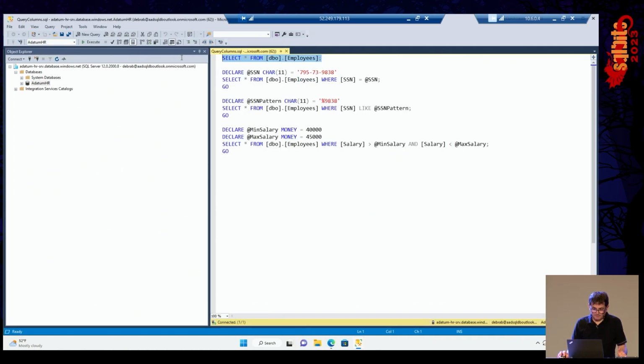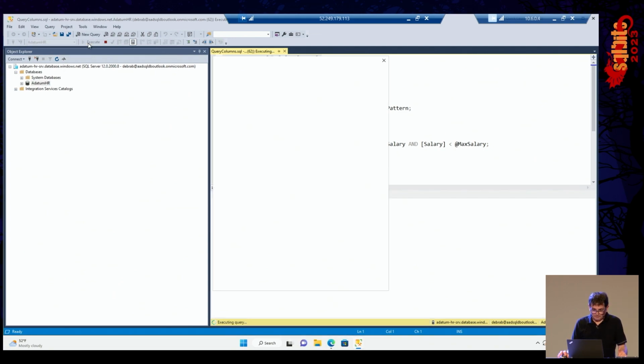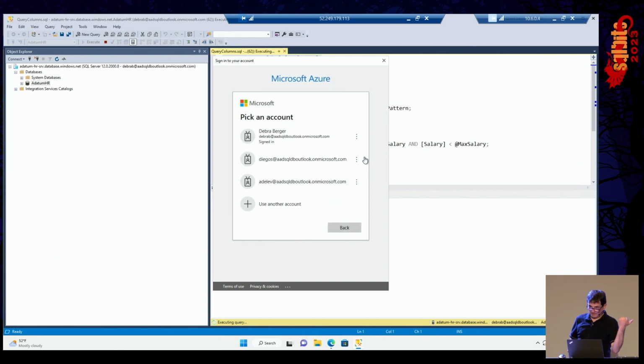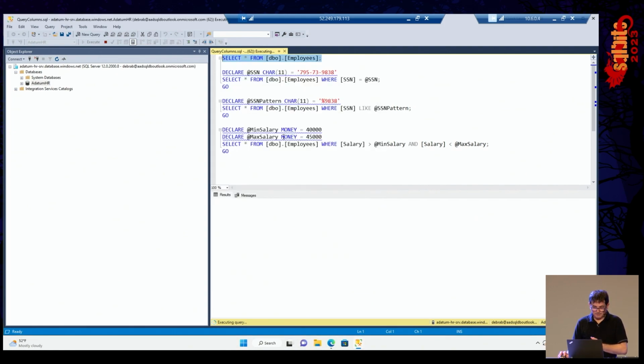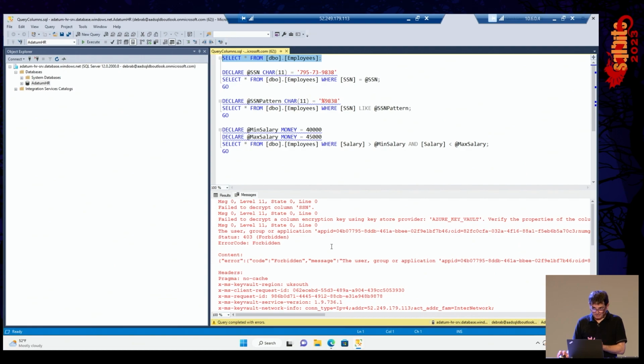And Deborah is connected with Always Encrypted enabled for her connection. So when she runs that query, as in the case of Diego, Deborah is asked to re-authenticate to Azure. Now in the context of Azure Key Vault, she does that, but the query fails because, as you remember from the first, I think, minute of the demo, I showed you that the only user who has access to the key vault is Diego. Deborah does not have access to the key vault containing the master key. So that's why the query fails.